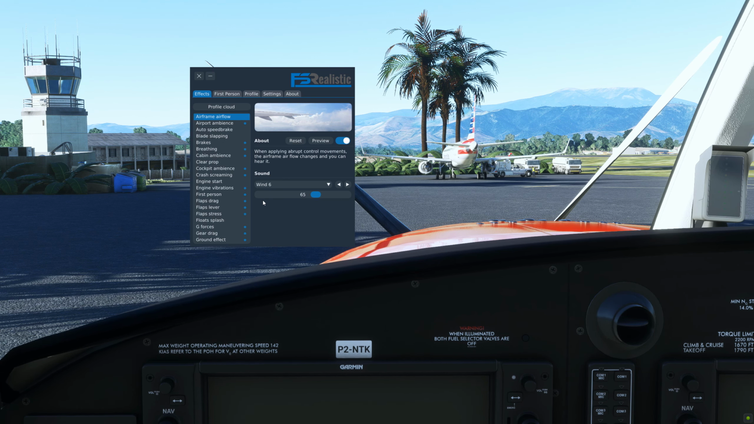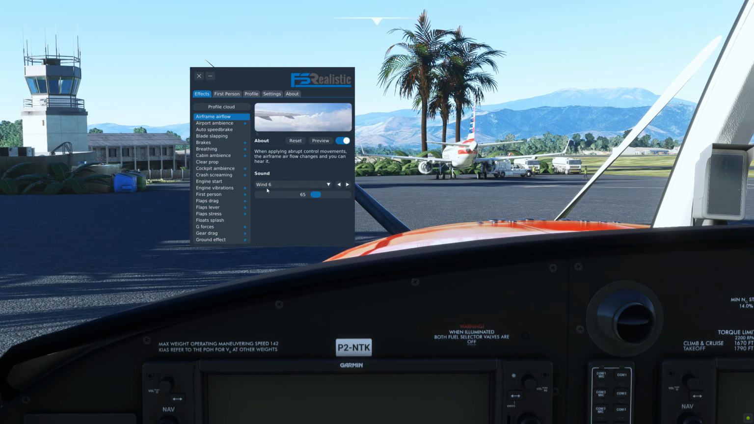First, we have the effects section. Right here, we will find a list of all camera movements and sound effects. We will get back to this section soon.